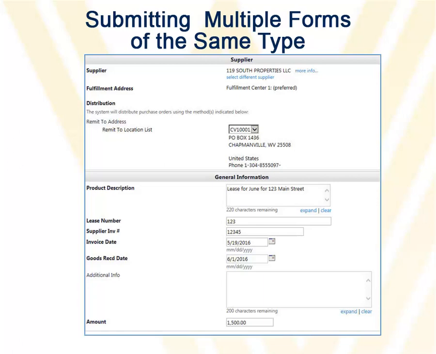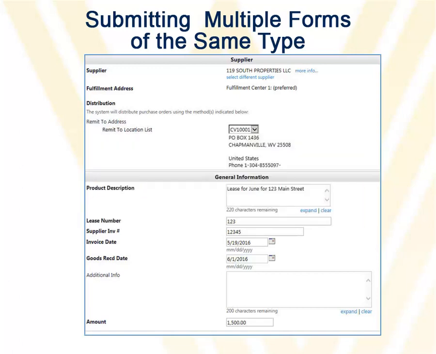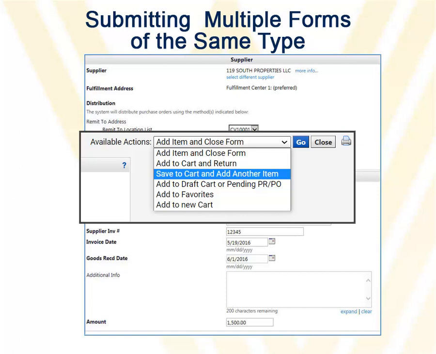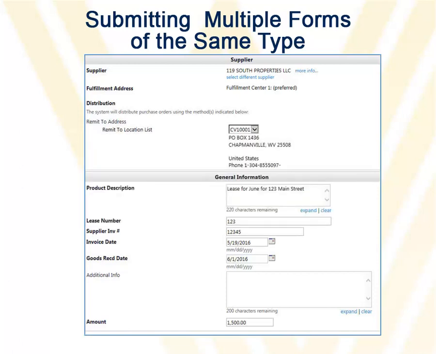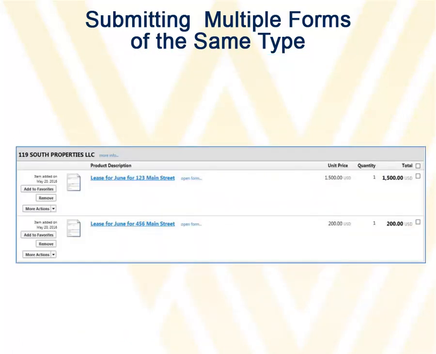When you have multiple forms of the same type to enter, click the drop-down arrow for Available Actions at the top of the screen after completing the first form. Click Save to Cart and add another item, and then click the Go button. The data you just entered for the first form will remain in the fields. Make your changes, and then click Save to Cart and add another item as many times as necessary. When you have completed the last form, click Add Item and close form. All forms will appear in the same shopping cart.